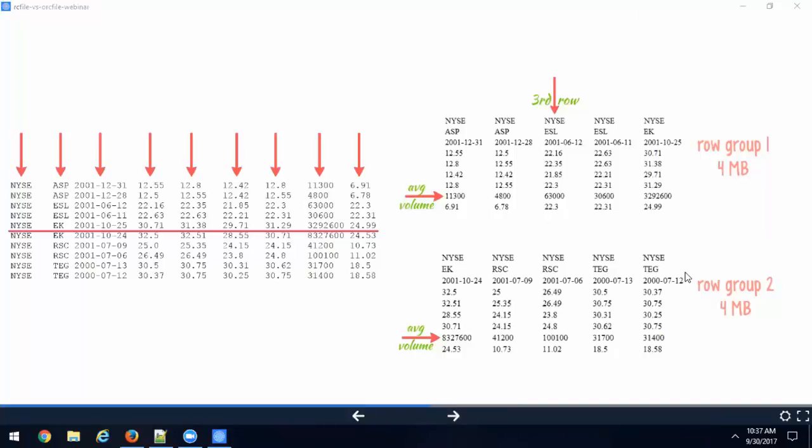The row group is sorted? No, it is not sorted. You have to sort the data first if you want the row group to be sorted, so it is not sorted. Can one row belong to 2 different row groups? No, absolutely not. One row will always be in one row group.